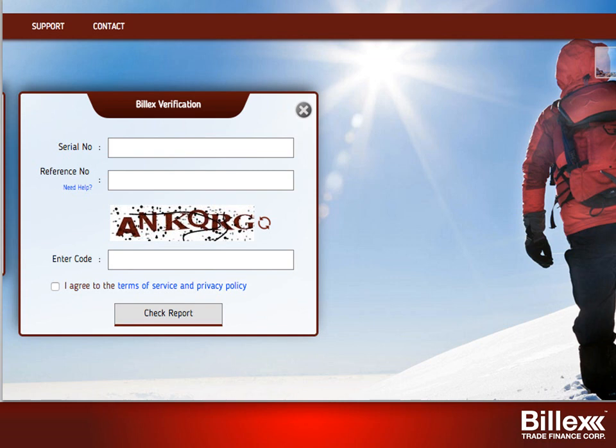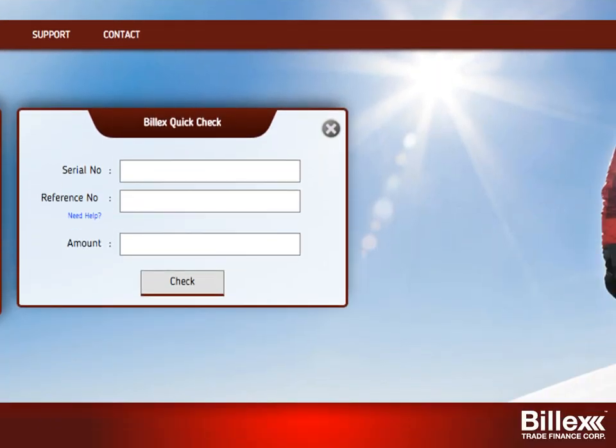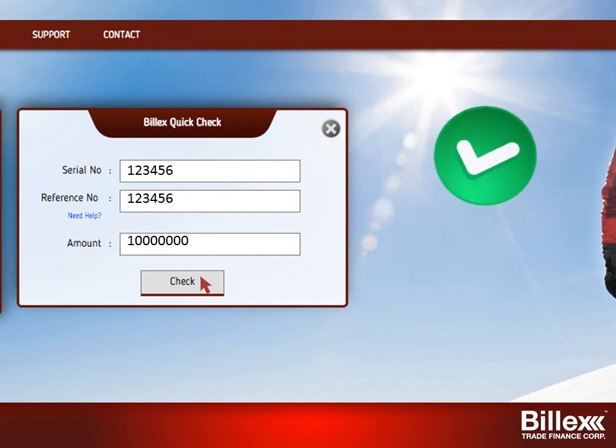Bill verification is the unique advanced feature of Billex, which makes it authenticated and reliable internationally. Upon verification, a comprehensive report on the Billex will be downloaded as an electronic backup. Please remember that each Billex has a default privacy setting which bans the public from downloading this report on the Billex. However, every user is allowed to verify if a Billex is valid or not by having the serial and reference numbers as a quick check.